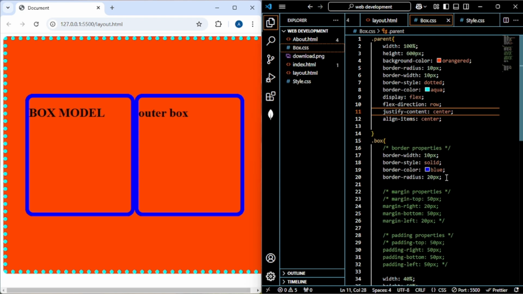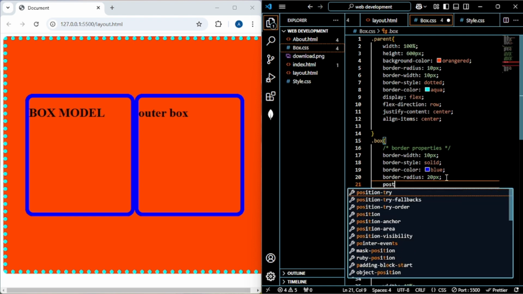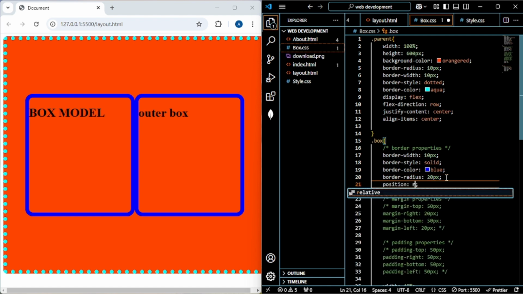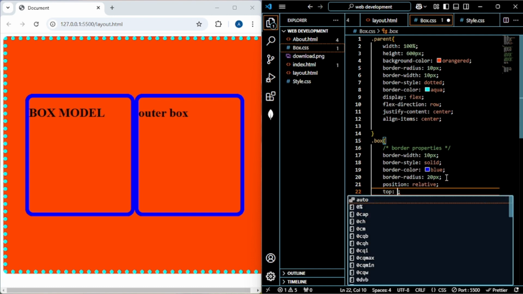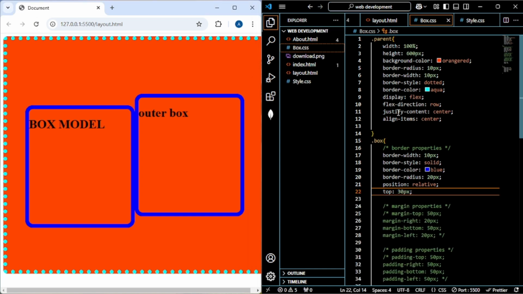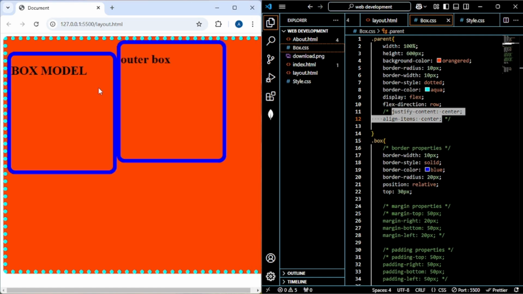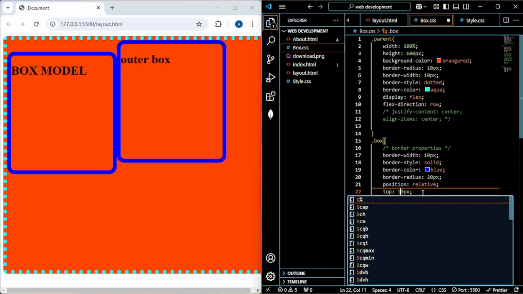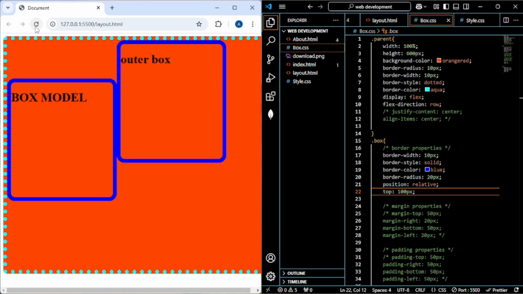Then let's start with this box. Let's do position relative. Then I'll give it top of 30px. Then let's refresh and see where we'll be having it. But before then, let me just comment out the justify content. Then let's refresh. Can you see? Top of 30px. Then let me increase the top to 100. Can you see? The position is changing relative to its initial, to its normal position.